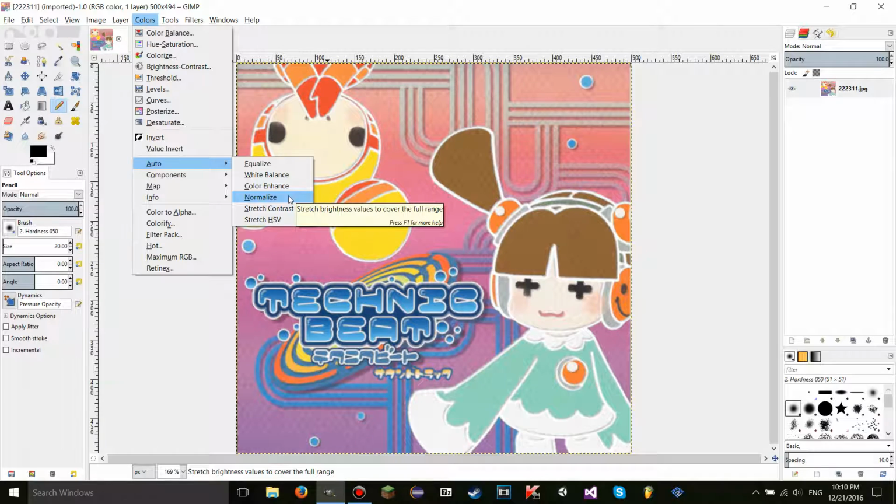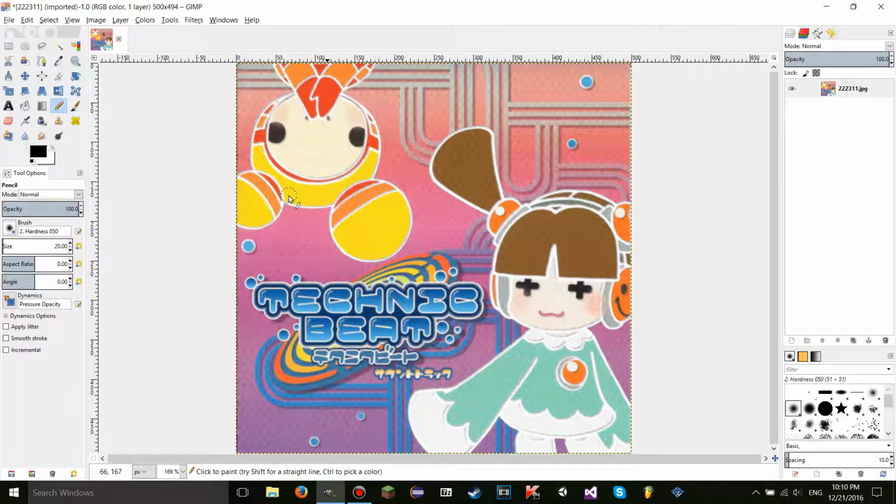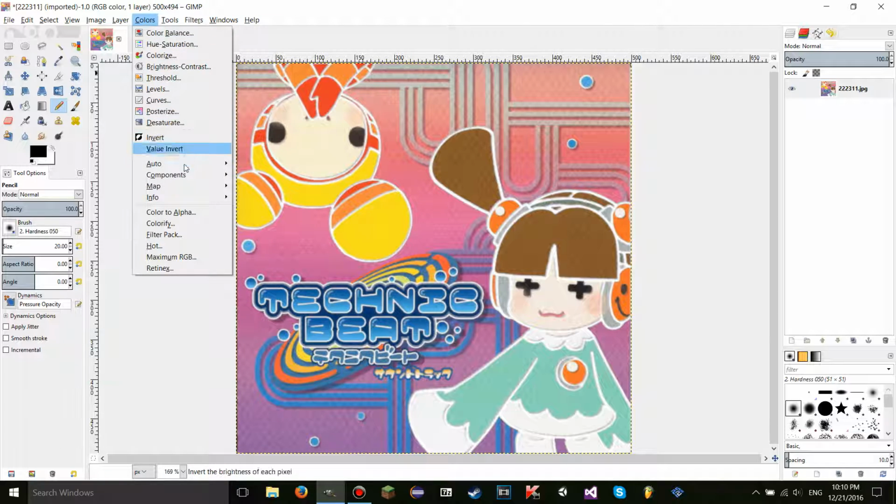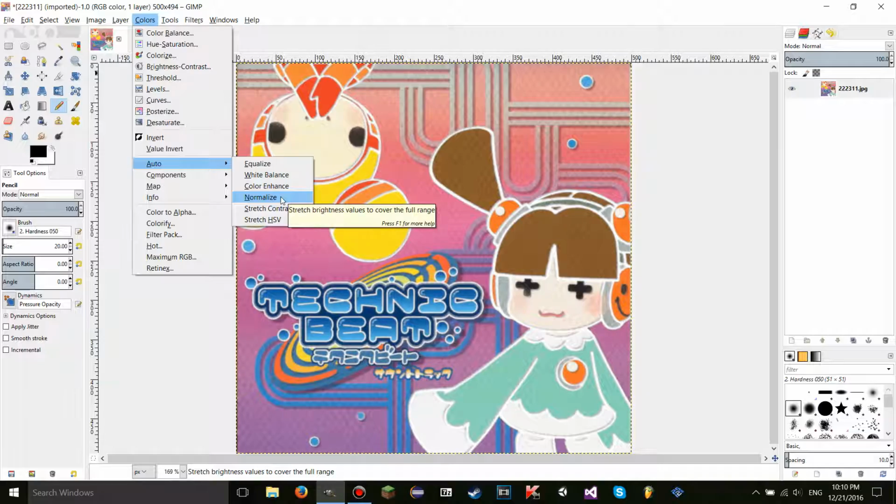So moving on. If I click on Normalize, what it's going to do is take the darkest pixel in the image and make that black, and take the lightest pixel in the image and turn that into white, and then stretch everything in between. I'm pretty sure, yeah, that's what it says right there. So yeah, that's pretty simple.